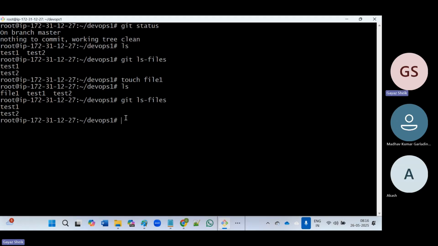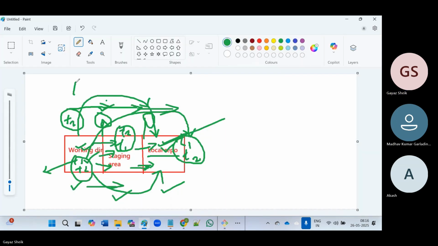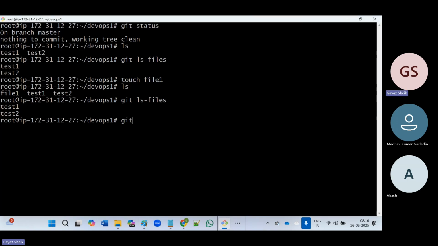So now what do we have to do? We created file1 in the working directory. This file we have to get into the local repository. We have to move it to the staging area, and from the staging area, we have to move it to the local repository. So how can we move to the staging area? Simply git add. Which file are we trying to move? File1.